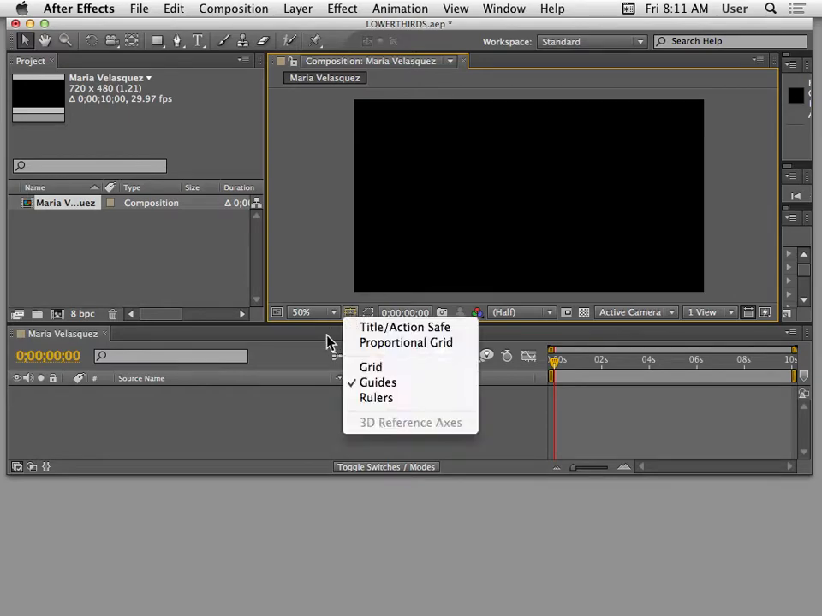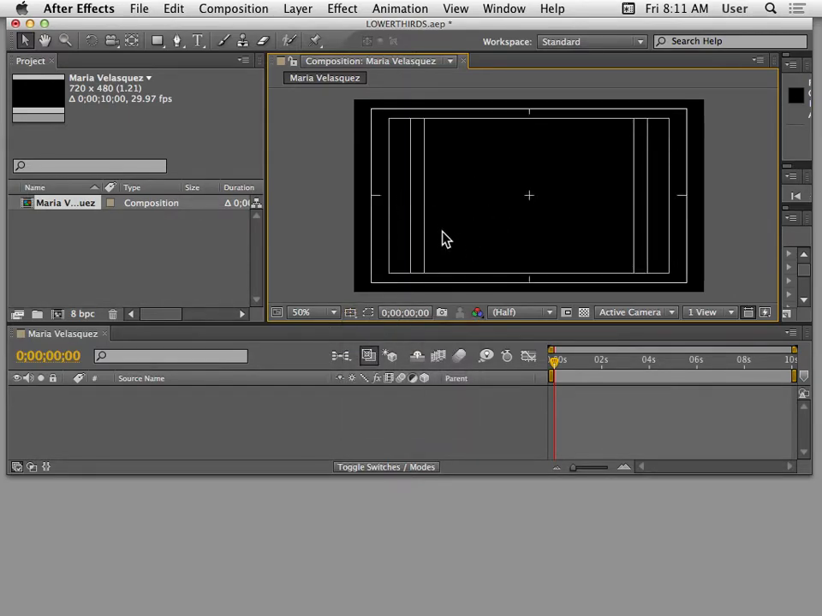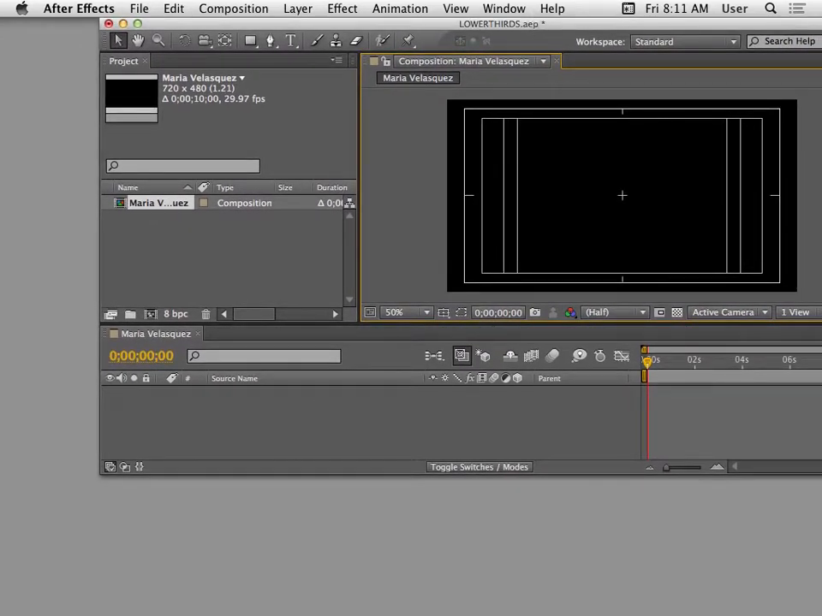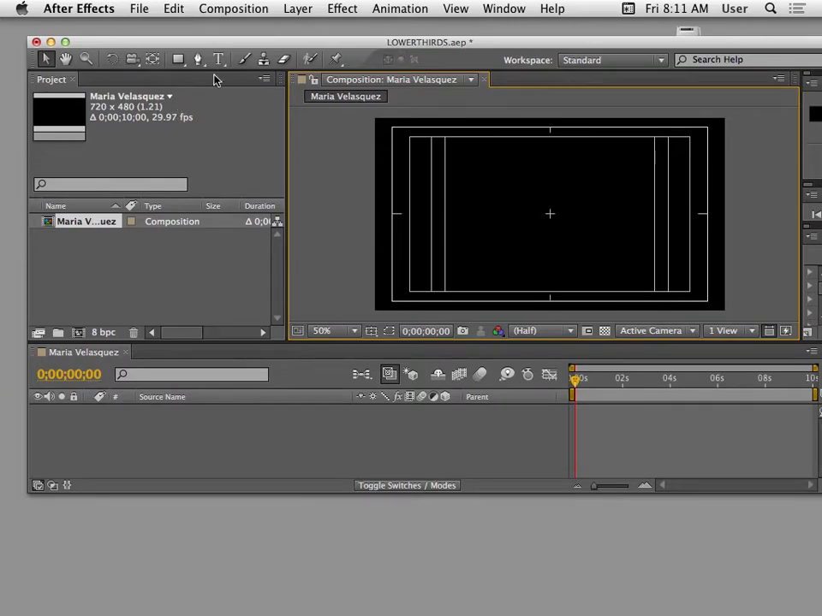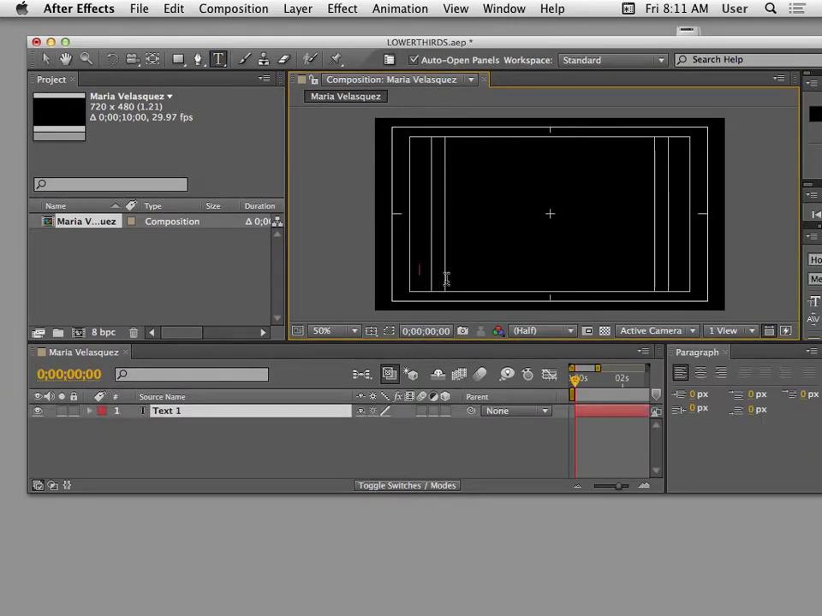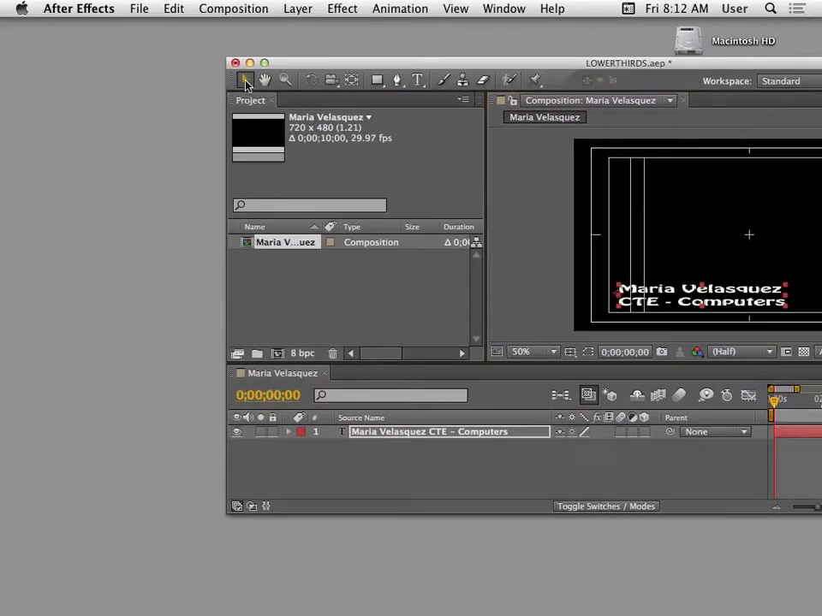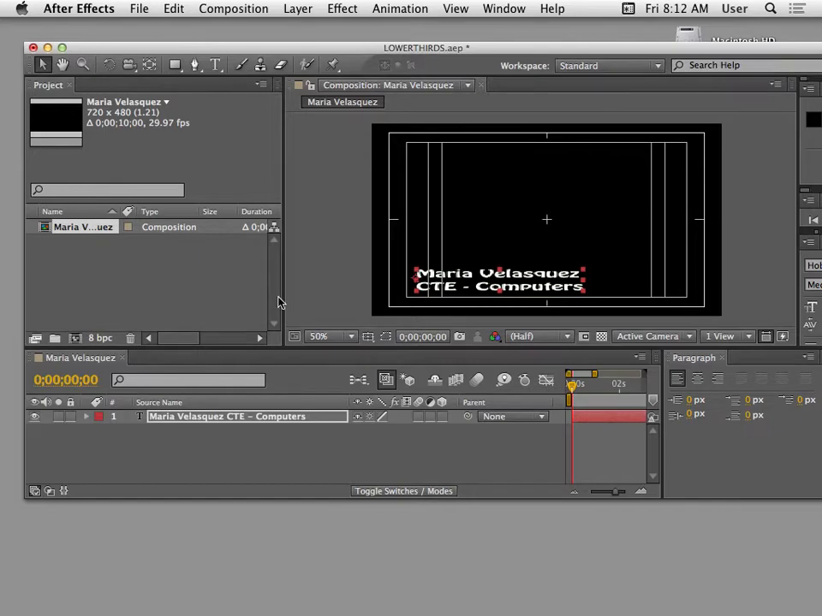And then I'll go ahead and turn on my title safe. Perfect. I'm going to go ahead and now create my text layer. I'll grab the type tool and I'll click inside of the title safe area, Maria Velasquez. I'll press enter and type CTE, computers. I'm going to press Command Enter or Control Return to select that text, and I'll grab my selection tool to put the type tool away. I'm done with it.